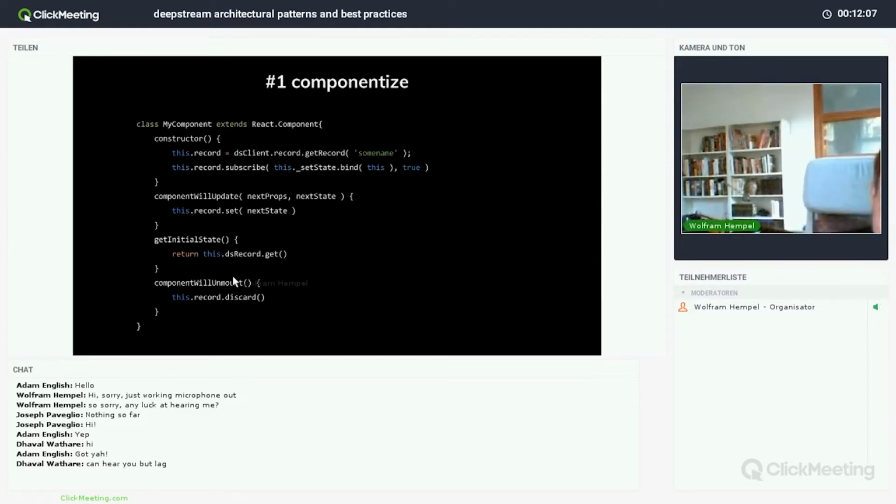Now, the next state here is a little bit strange. Get initial state we use to return the record's current state. But get initial state within the React lifecycle might be called synchronously straight after the record is created in the constructor.